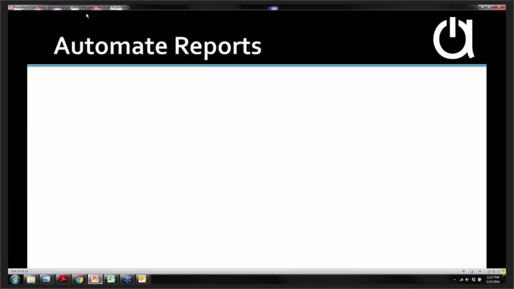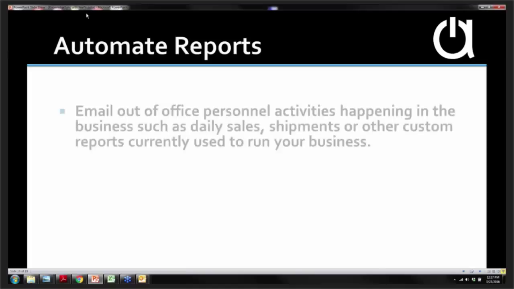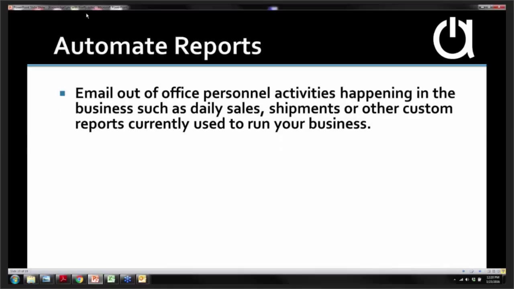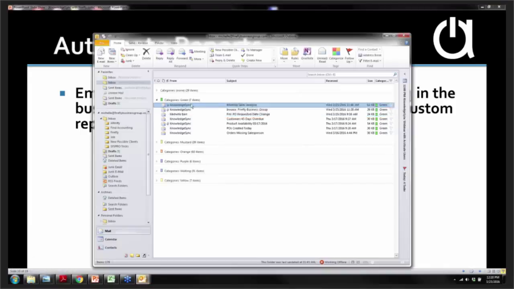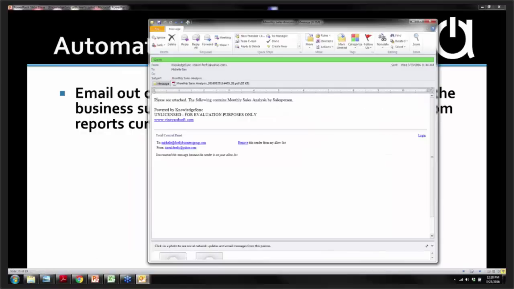So now we're going to discuss automated reports. Anything that is a Crystal report that we've designed with Crystal Reports will fall under this umbrella. One of the things that's pretty common is emailing out-of-office personnel about things that are happening, such as sales and shipments, and we're going to send a list of the reports. An example of that would be, at the end of the month, I'm going to send out the monthly sales analysis. You can see in this one that it is a PDF that is attached.